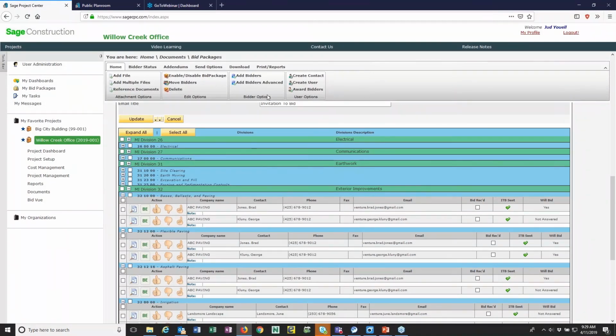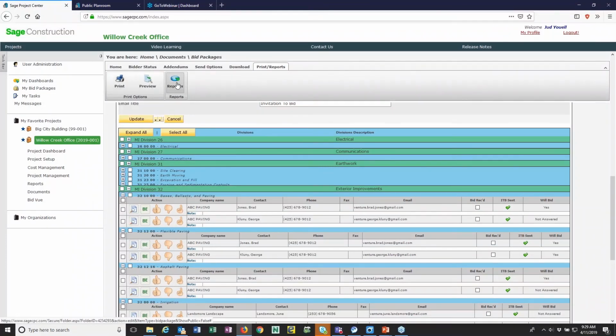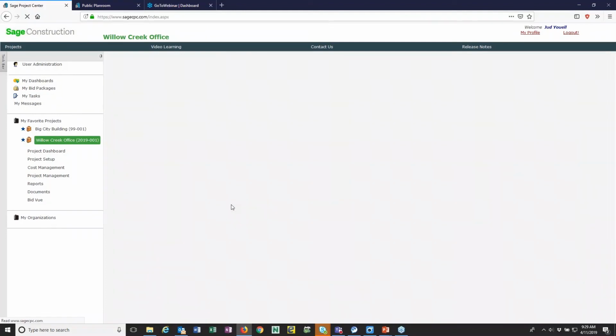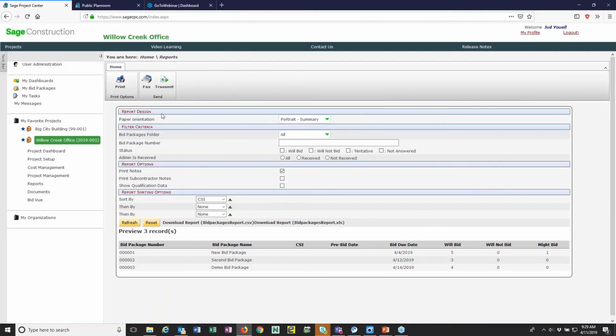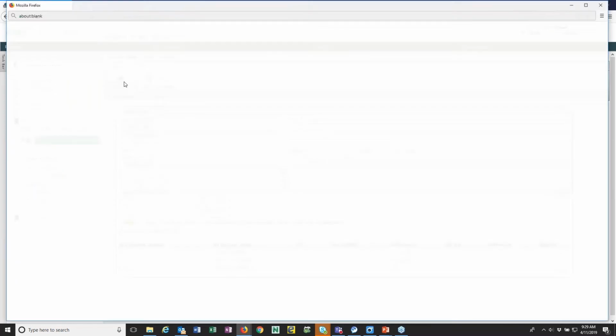You can also generate reports. There are print reports here. So I've got different reports that I can work with. I can just print this, or I can print a bid package report. And so I can print it once I get it all. Let's show just the will bid folks. You could print the will bid to see how you're doing there. You could print the not answered so you can see who I need to call, and the will not bid as well. So we can print this, and let's see what it looks like here.